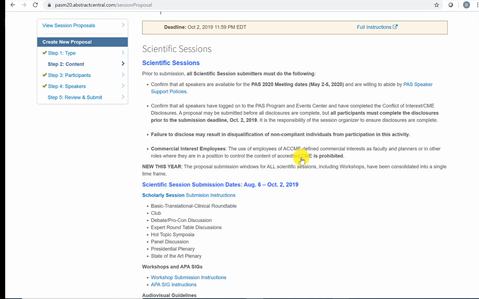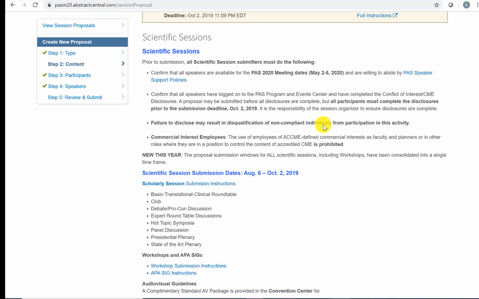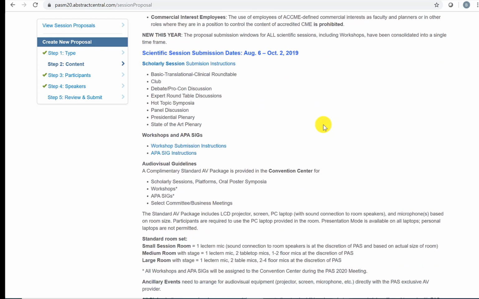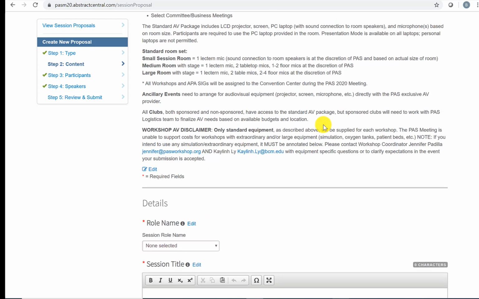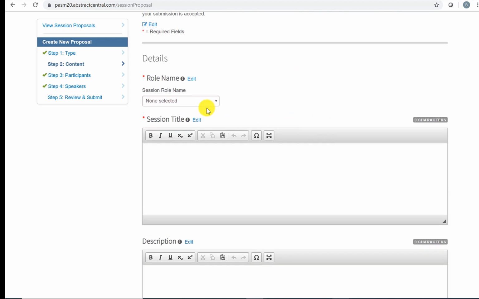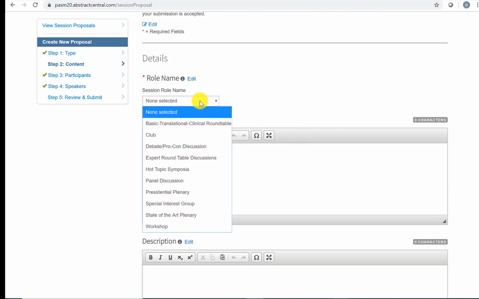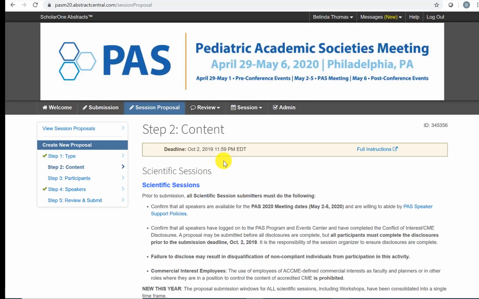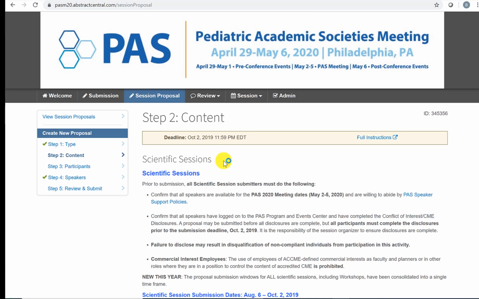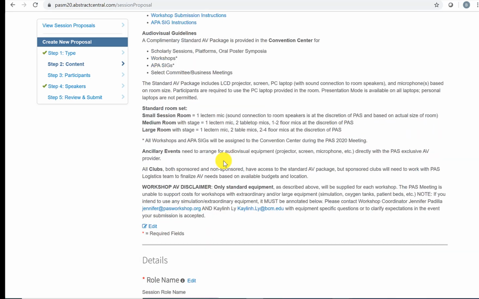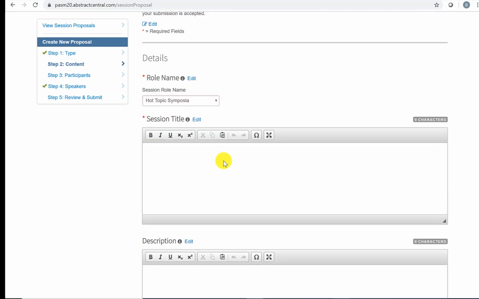Be sure to read through the information provided, such as our speaker support policies and other submission instructions. Once you are ready to enter your information, you will be asked to select the session role name, which is the session type. For this example, we will select the Hot Topic Symposia. The screen will refresh with additional options to enter.